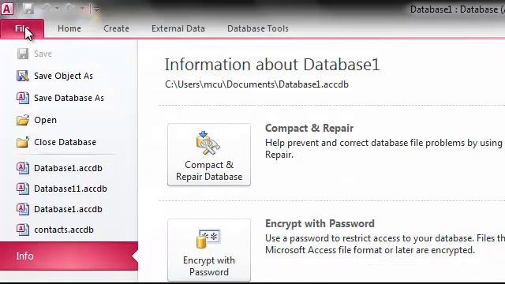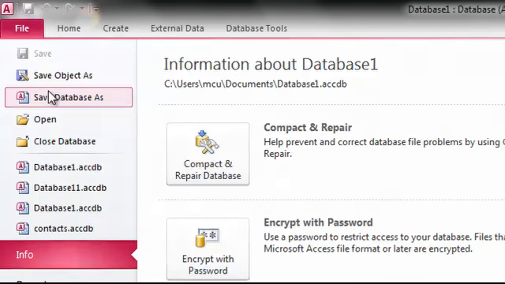So File, Save Database As. This is the only option that allows you to save the entire database. So click on it.